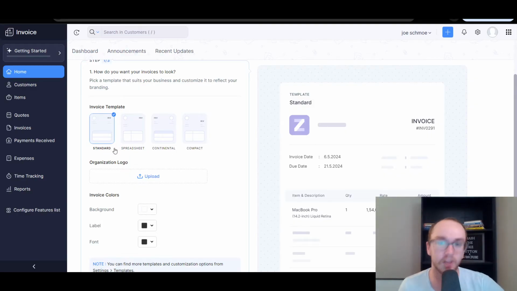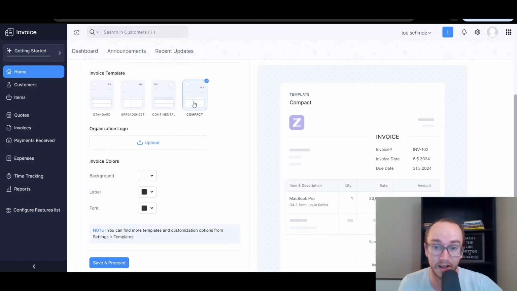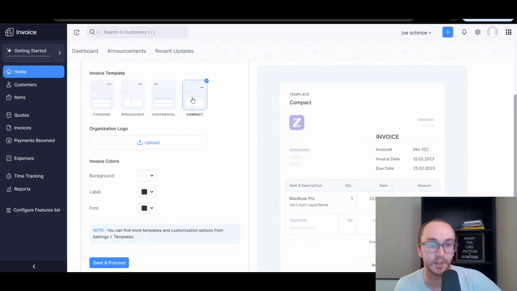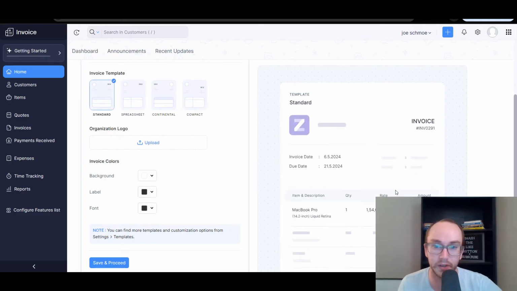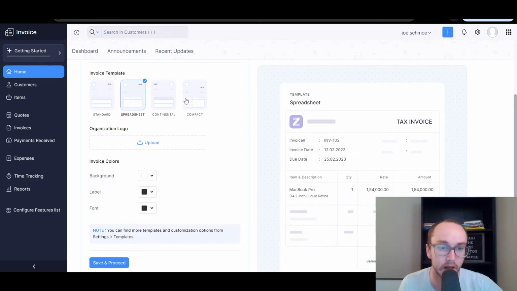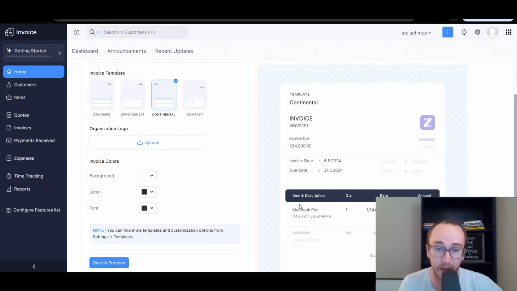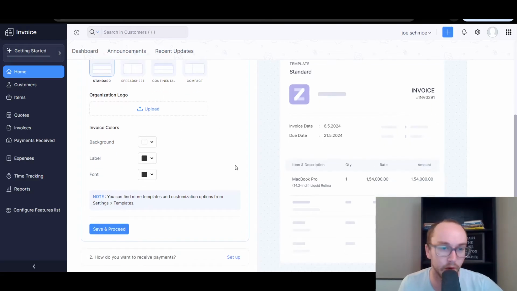So for this tutorial, we're going to keep things pretty simple, but they have a standard option, a spreadsheet option, a continental option, and a compact option. So you have a variety of different looks and feels depending on how you want your invoices to look. You could really go through here and pick whatever you like, depending on if you like where the item and description is labeled, the quantity, the rate, and the amount. We're just going to stick with standard for this video.